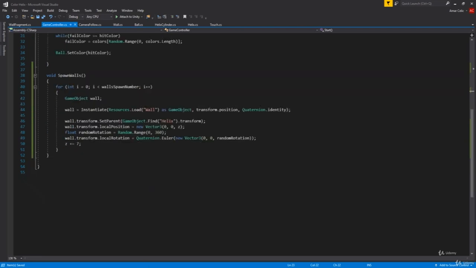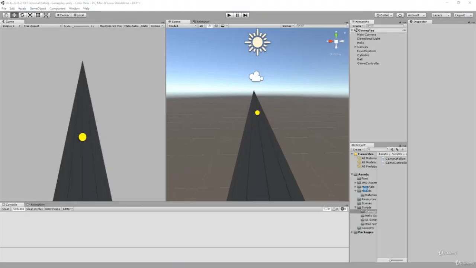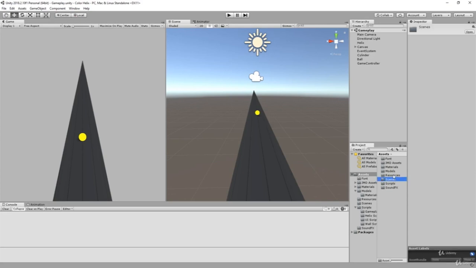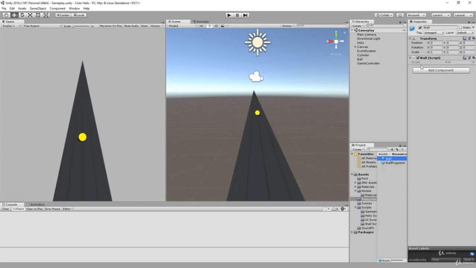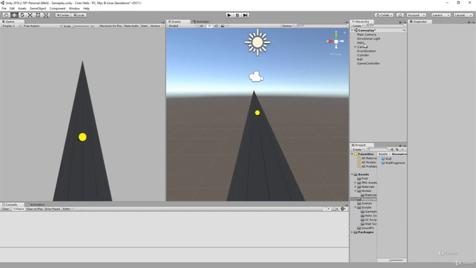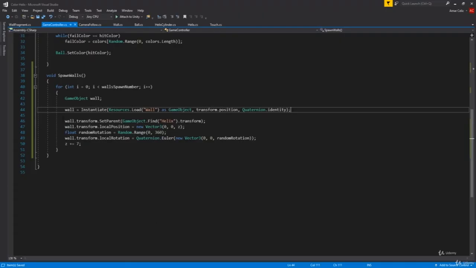So as you can see, we are doing a loop where we create a game object, which is our wall. We are referencing our wall to the wall that we made in our prefab. And you see, we're instantiating this wall here to the helix. Then we are setting its parent to the helix transform. Then we are setting its local position to be at Z, which is by default 7. Later on, it's going to be increased. And we're putting a random rotation.